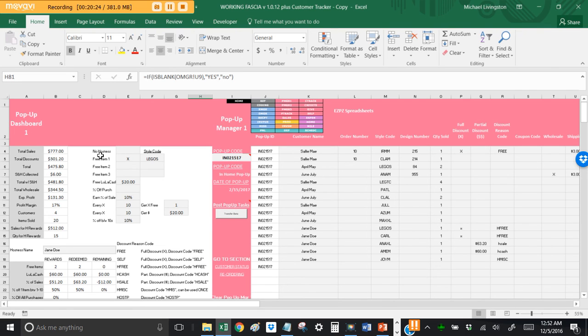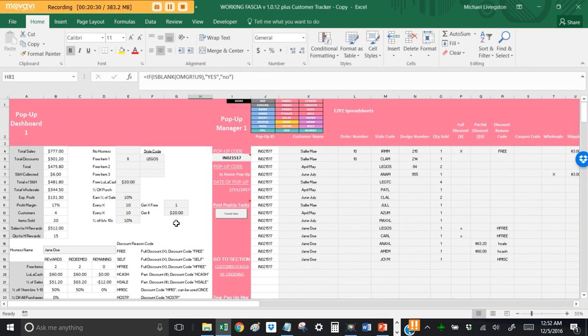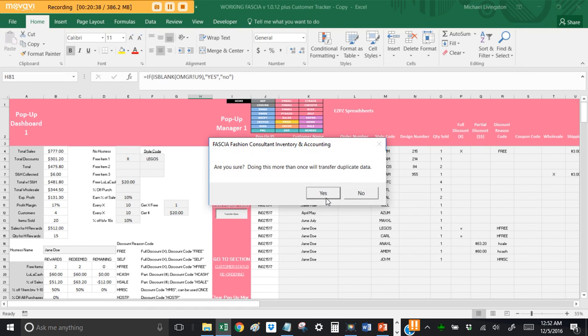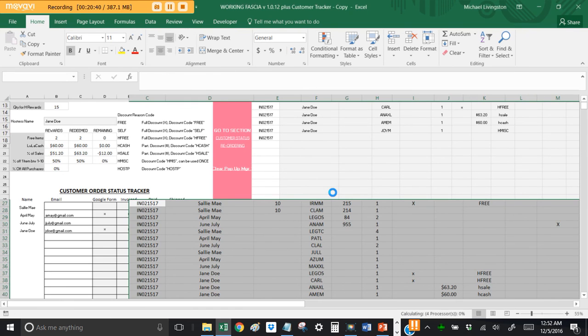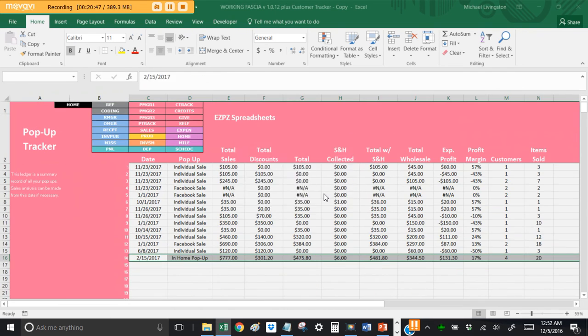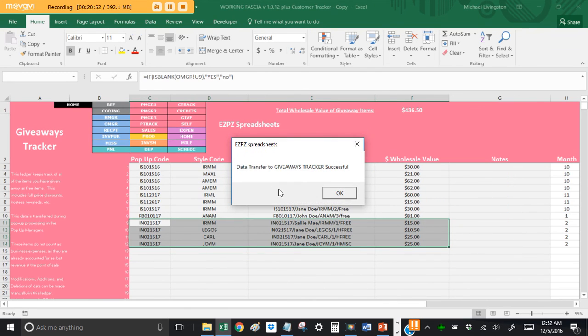So, okay. So all sales are in. Let's just say everyone's paid up, everyone's been shipped. And so what we do from here is we're going to transfer data. Yes. Yes. Transfer data, transfer to sales. Okay. Transfer to pop-up tracker. There's all your pop-up info.